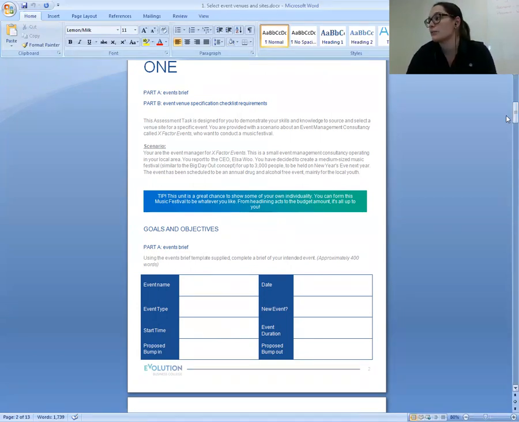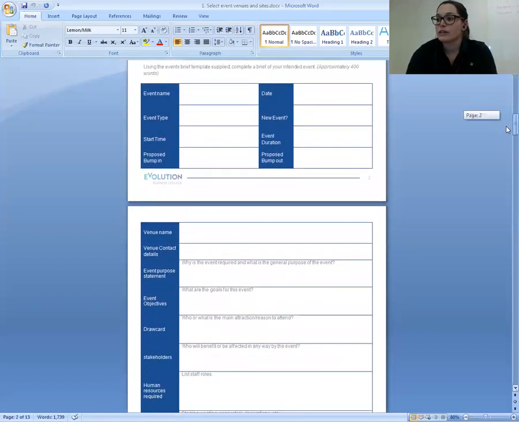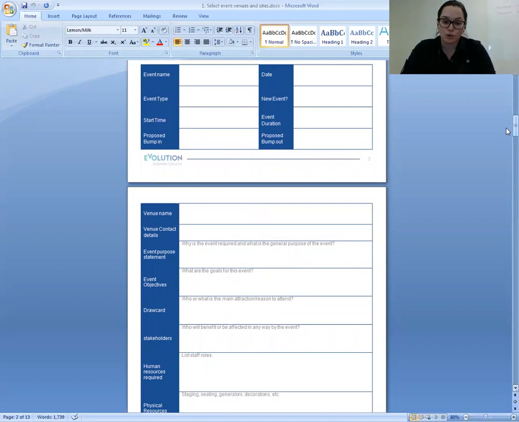Now I'll just pull this up a little bit here. So the events brief is a very short, detailed little template. We're not wanting massive sentences. Dot points are completely fine in this. You just really want to list off what the plan is for it.